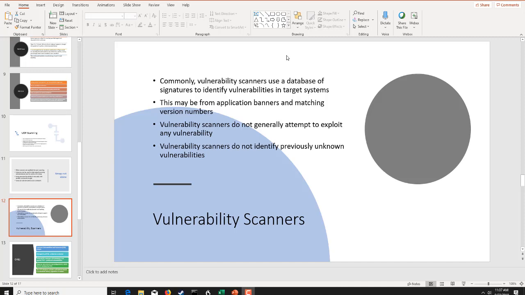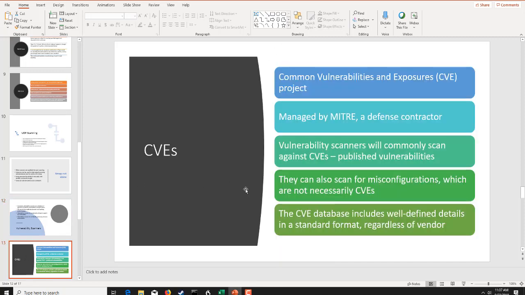And these types of application banners, which give us version numbers, that's how we do that. So vulnerability scanners don't generally attempt to exploit a vulnerability. They just try to detect with a certain likelihood that the vulnerability exists. So that's based off of common vulnerabilities and exposures, or CVEs.